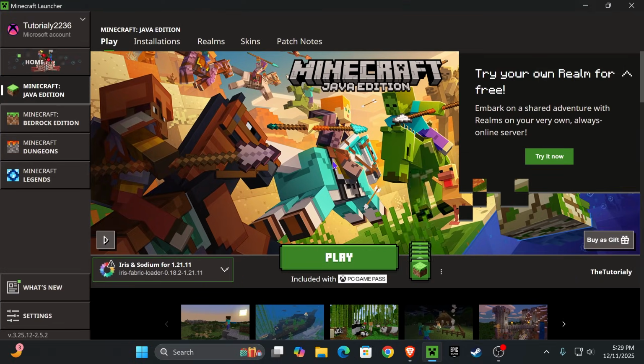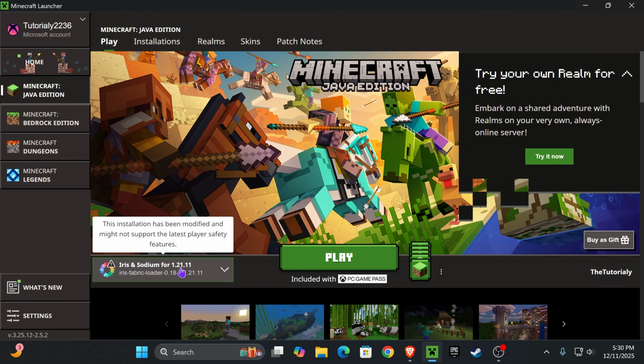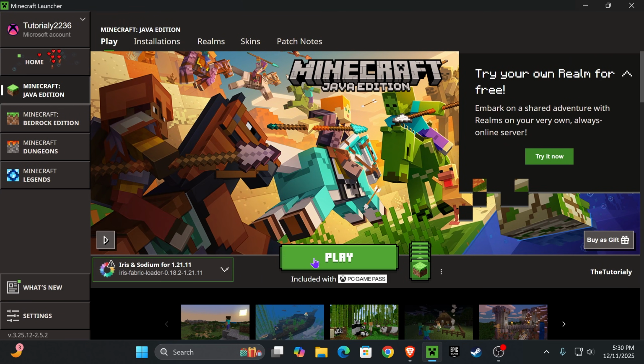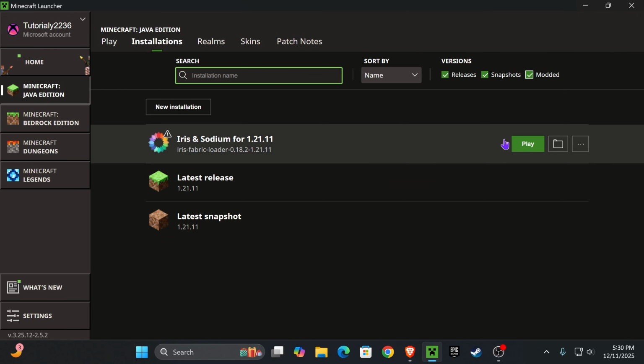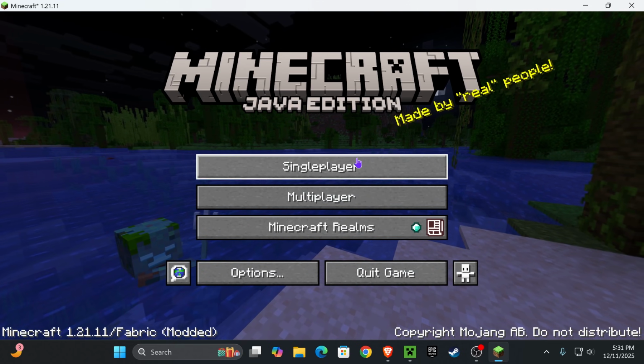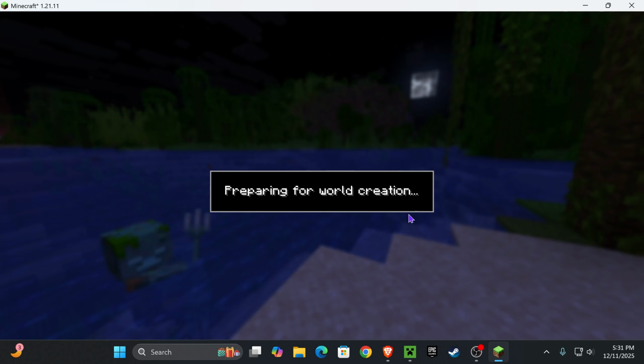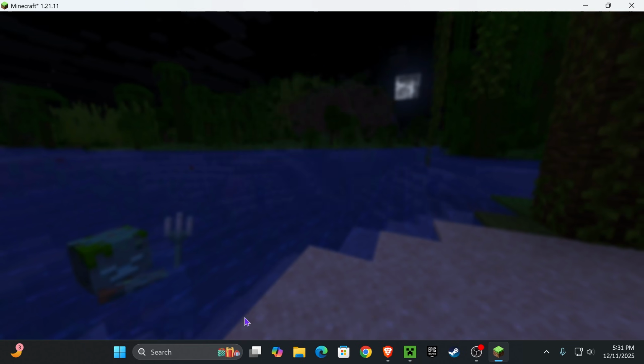Now, once we open our Minecraft launcher, you have Iris and Sodium 1.21.11 selected automatically, and all we have to do is hit play. You could also see here under installations, as long as modded is selected. Now, once the game opens, it's super easy to use our shaders. You could launch a single player world or a multiplayer world. It doesn't matter because our shaders will be compatible with both.